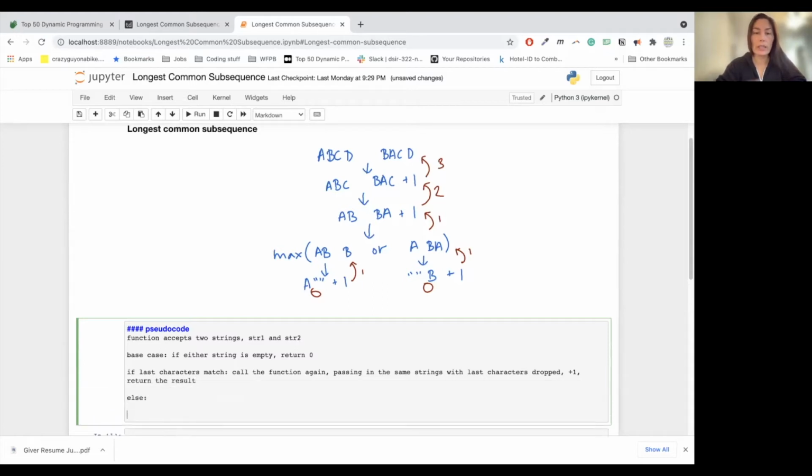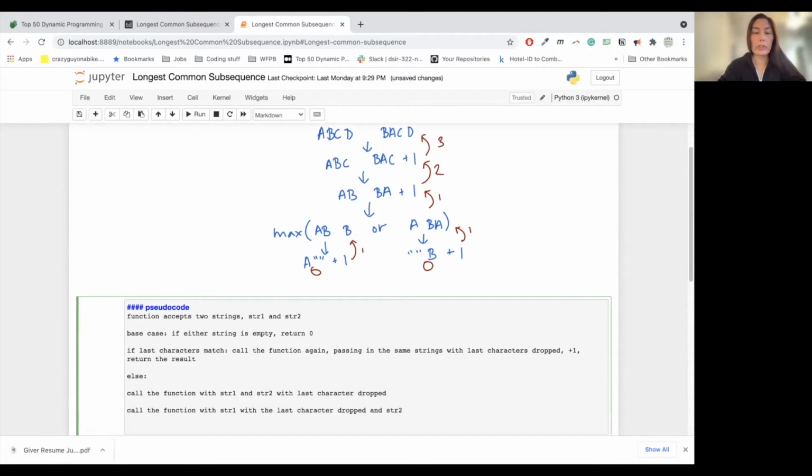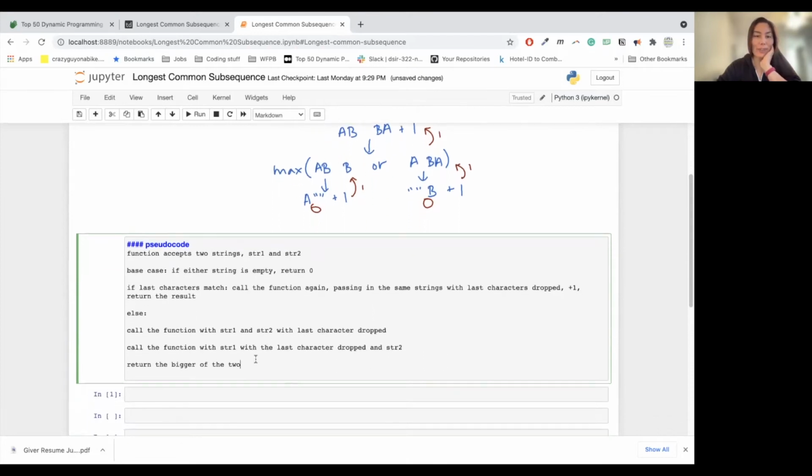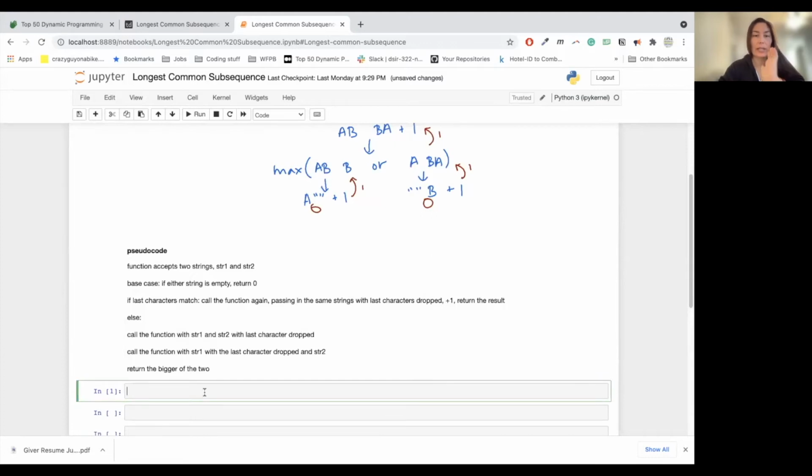If they don't match, then we have to call the function twice. We'll call the function with string 1 and string 2 with last character dropped. Then we can do the same thing. We can call the function with string 1 with the last character dropped and string 2. Okay, so we'll call those functions, return the bigger of the two. Okay, so that's my pseudocode, kind of rushed, but it's all right. And so now let's turn this into an actual function.